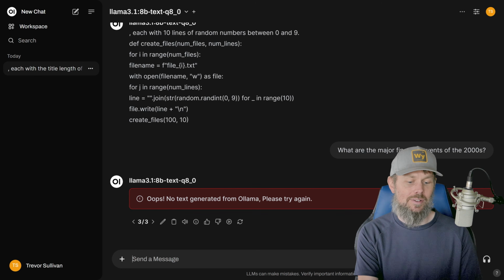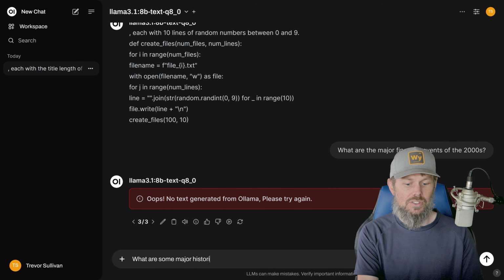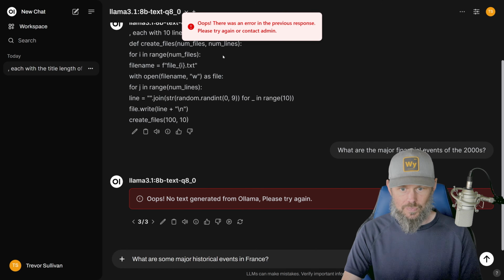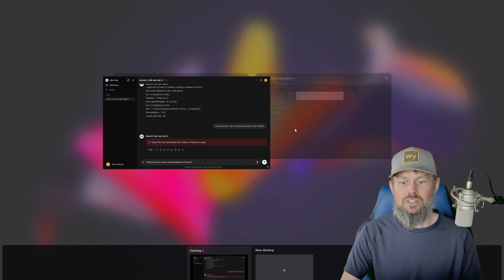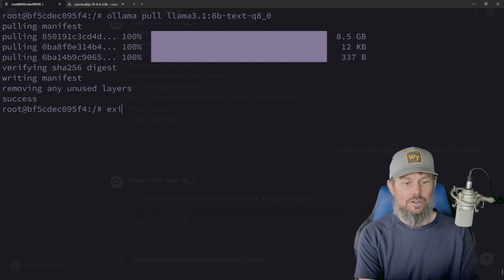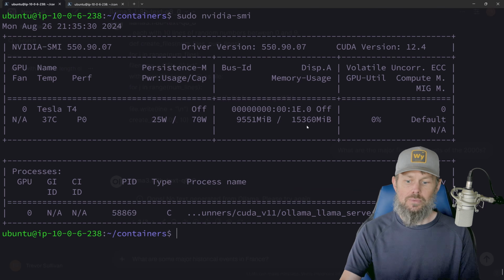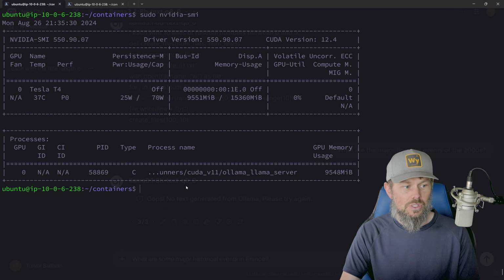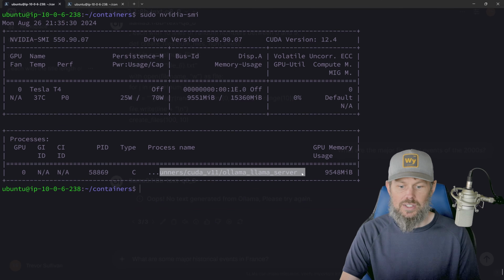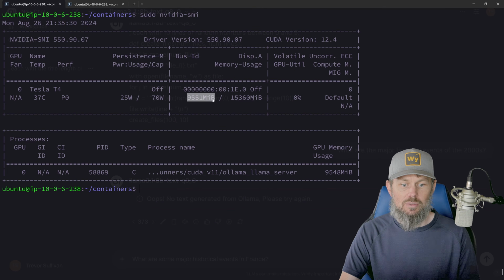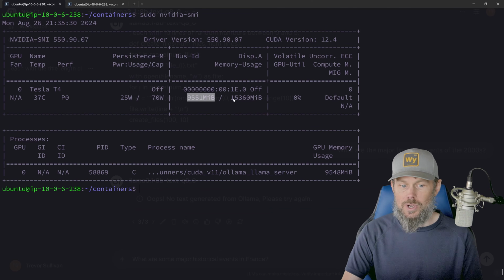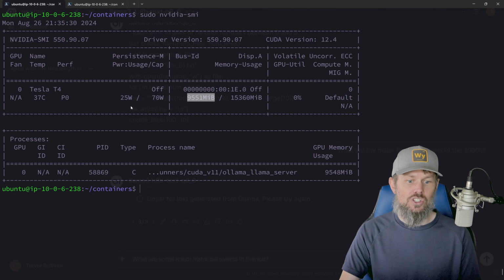Let's try something else, like what are some major historical events in France? And it looks like we are getting some errors here. So what we can do is check out our host. What I want to do is run sudo nvidia-smi for starters. This is going to show you that the Ollama server process is actually using about 9.5 gigabytes of VRAM on the Tesla T4 GPU.